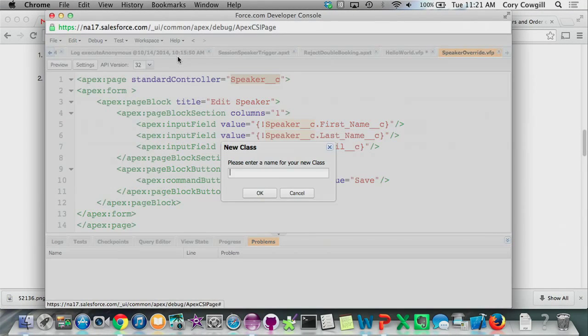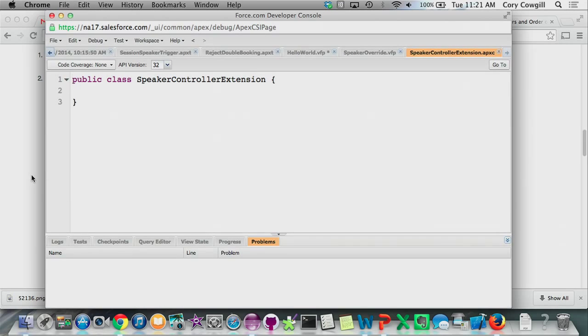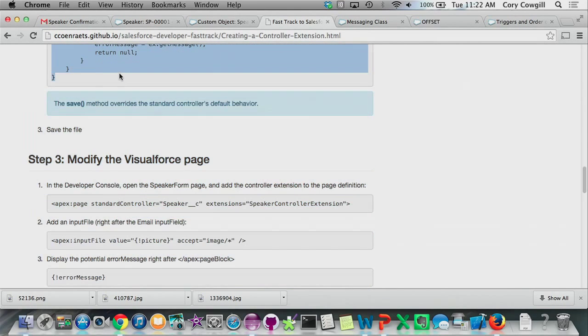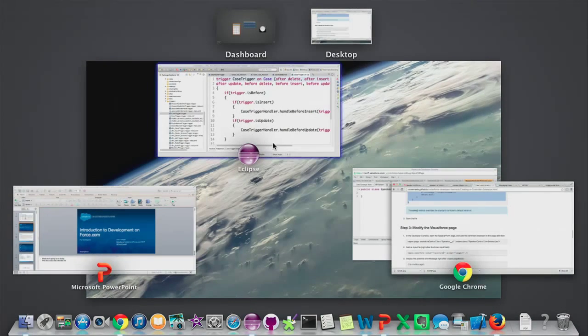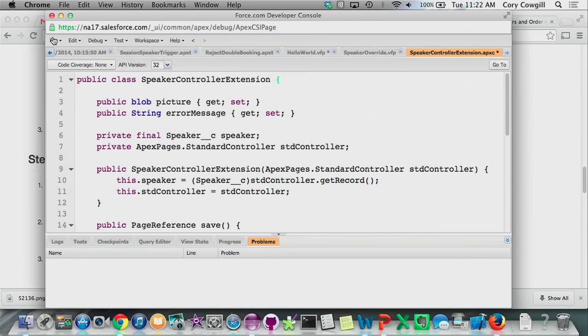New Apex class, speaker controller extension. I'm going to click OK. And then I'm going to copy this extension class he has here. I'm going to click File, Save. Okay. So now I have an Apex controller that, if you look through this code, has a couple attributes on it with getters and setters. That's going to make it accessible to bind to our Visualforce page as an expression. Remember, using the bracket exclamation point.